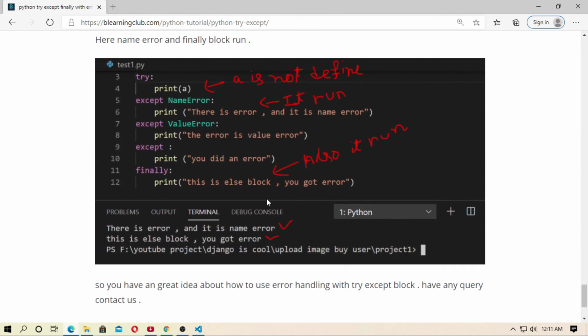So I think you have a great idea about how to use error handling with the try except block.